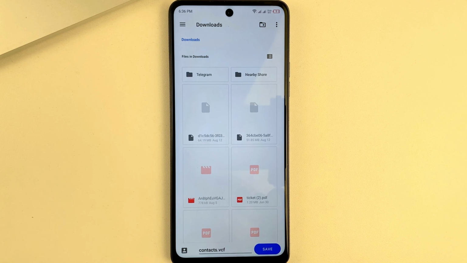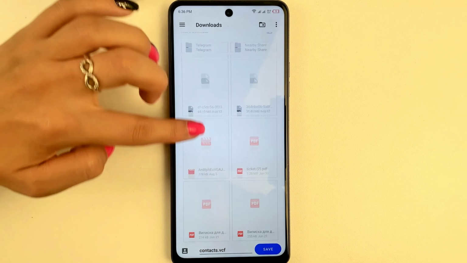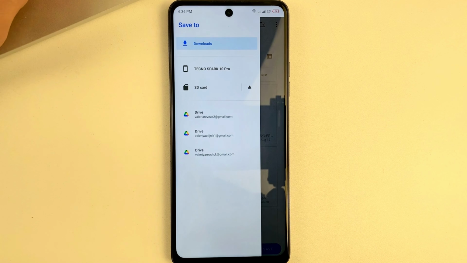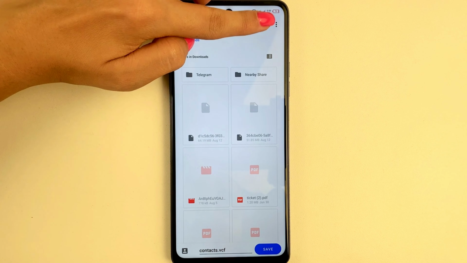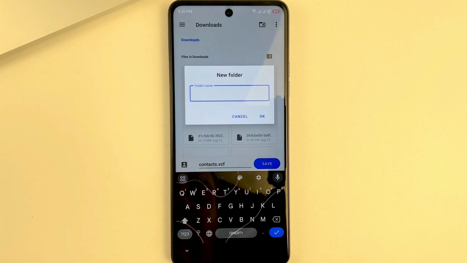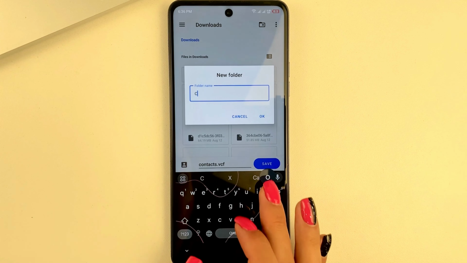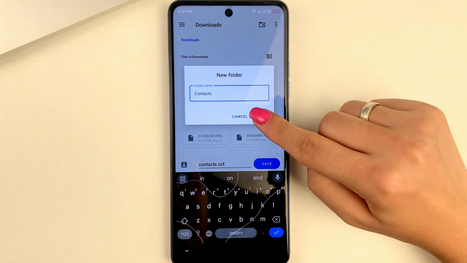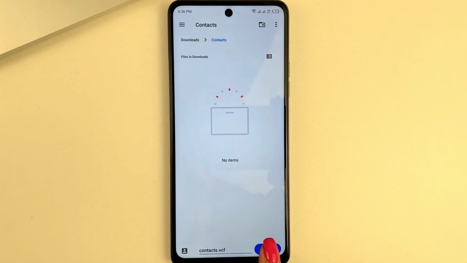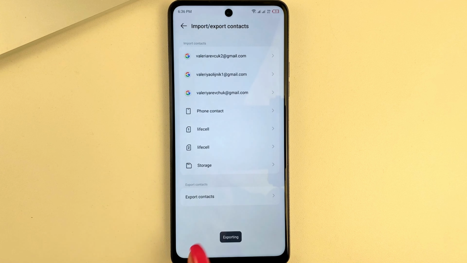Next, you can either save your contacts directly to wherever you are offered, in downloads, let's say, or you can open any folder you want. In order to transfer contacts, you can also create a new folder, for example, name it Contacts. Next, click OK, and now click Save. So friends, you will start exporting or transferring your contacts to your Gmail account.